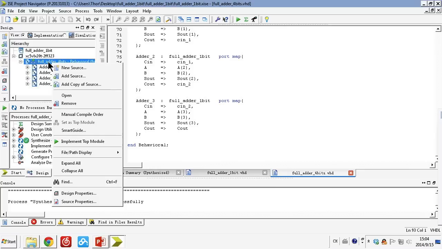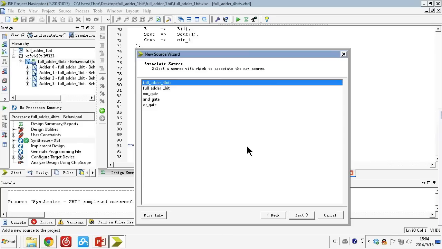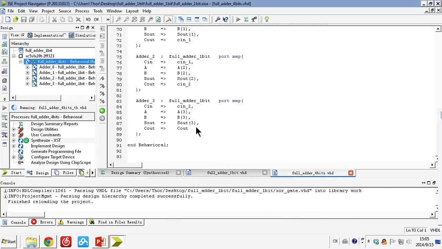Same as before, right-click on the entity, click New Source, choose VHDL Test Bench, and here we give the name. This time we name it full_adder_4bits_TB. TB is short for test bench. Click Next. This time we have a lot of modules to choose from, so make sure you associate the source to full adder 4 bits. We want to create a test bench based on the 4-bit adder. Click Next, Finish, and Yes.